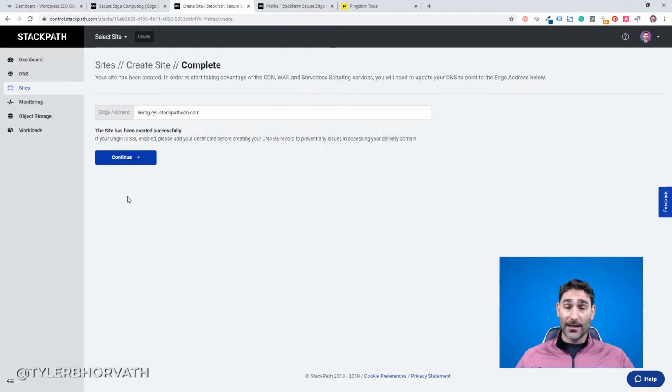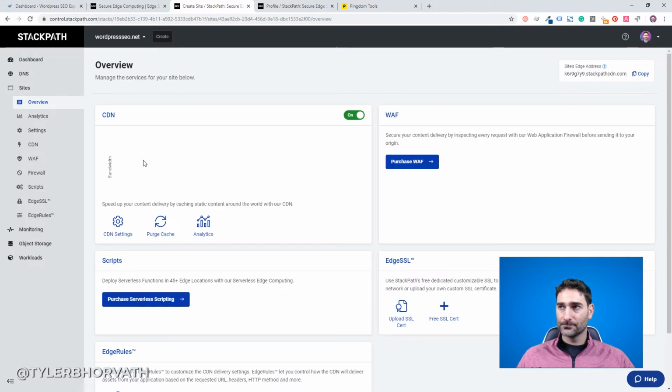Okay, and now it has been successfully created, and you should see your edge address. Your edge address is basically your new domain where all of your files are going to be hosted. You will see this in your site's code once we set it up on our site, and it will pull all of those files from your site to this URL and host them on this URL. We shouldn't need to copy this or anything, so let's just click continue.